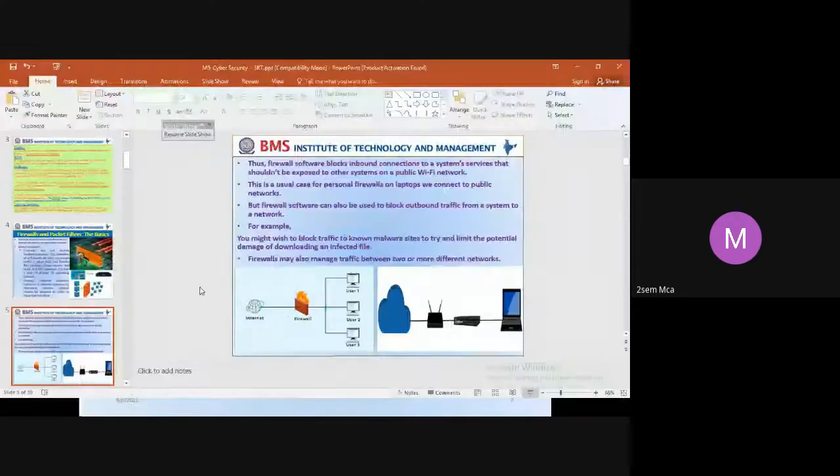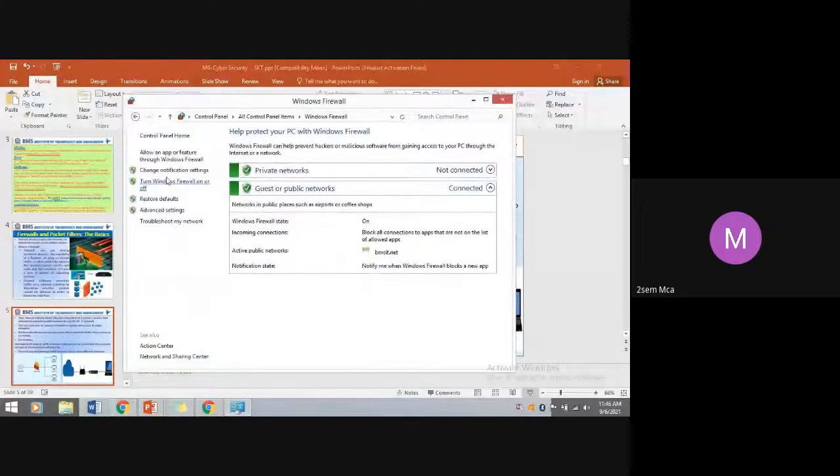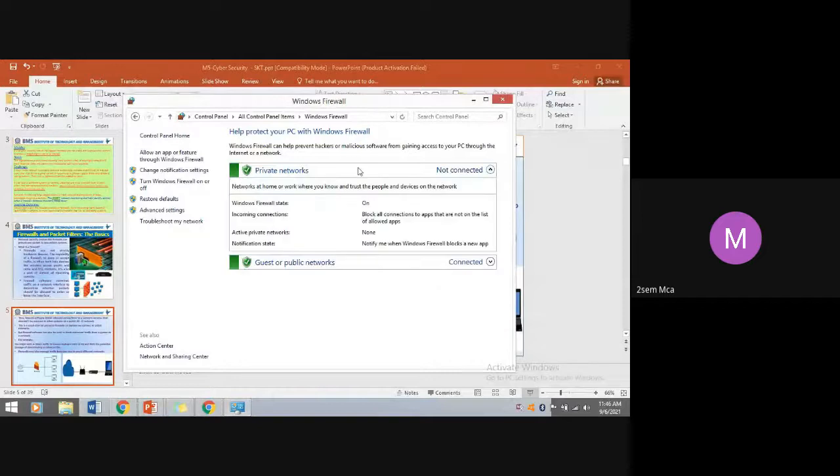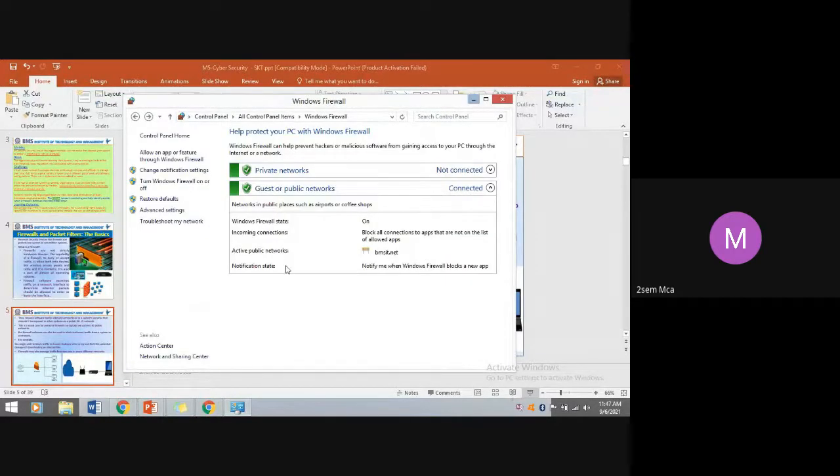As I showed here, the Windows firewall. What is the rule set here? Windows firewall state on incoming connections: block all connections to apps that are not on the list of allowed apps. In that allowed apps list, which apps are allowed to enter into the system? In advanced settings, you can allow an app or feature. These are all filter options: which apps are allowed and which are not. You can choose whether you want a private connection or allow publicly accessible port numbers, and so on. All these things are filtering. You can change the options and allow the traffic or prevent the traffic from entering the laptop or the system.